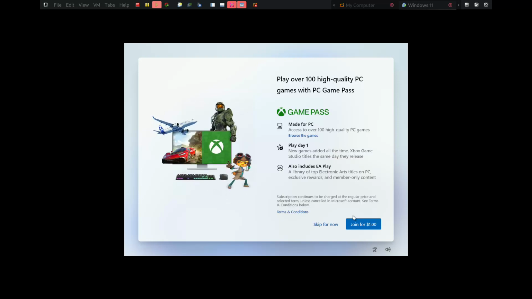If you're a gamer, you can take the opportunity to join it here, so that you can connect your Microsoft accounts for your video games and all that good stuff. I'll skip that.